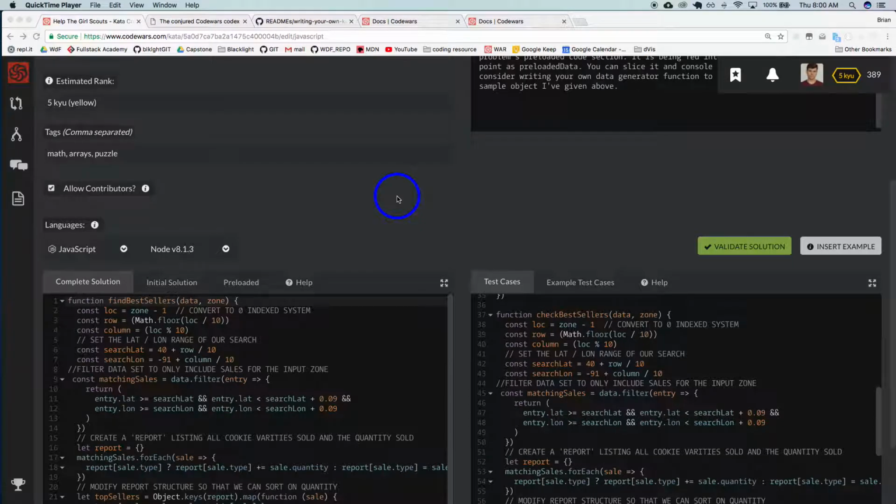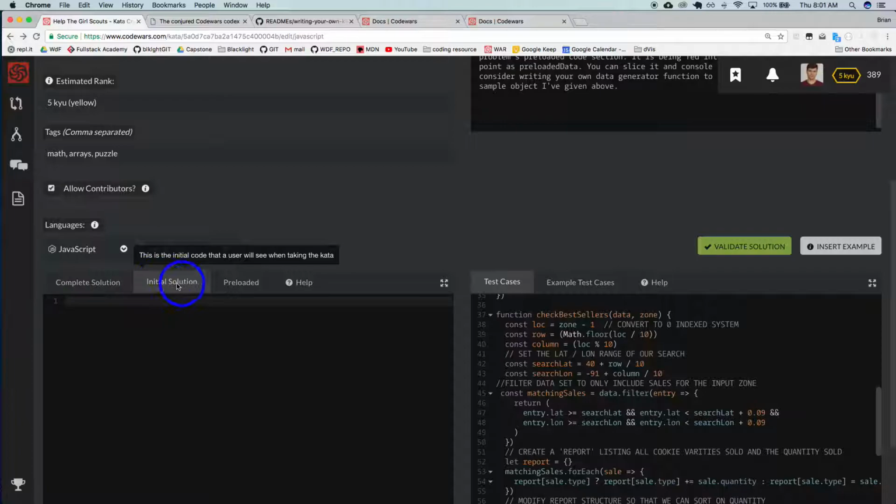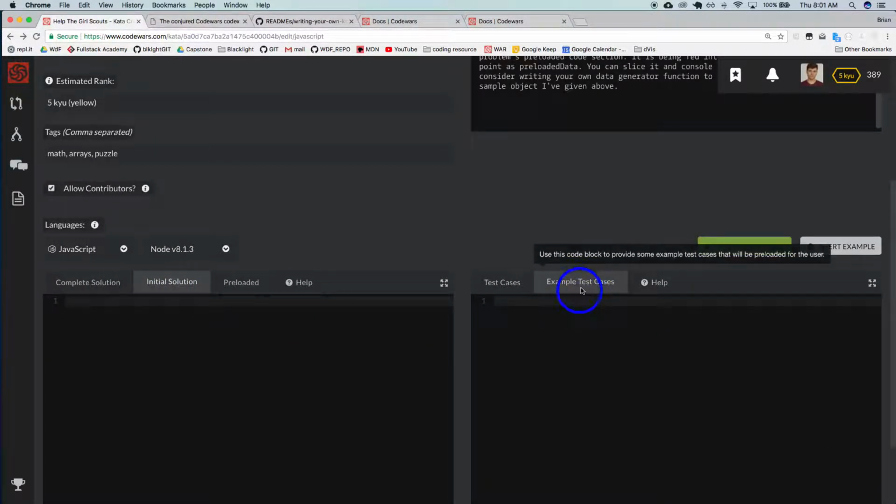We are almost there. We've written our complete solution that we're going to use to test against the user's input. We've written our test cases, both our basic and our random. Now we just need to do two more things. We need to enter in an initial solution, and we don't have to, but it's good practice to write some example test cases to help get the user going in the correct direction.